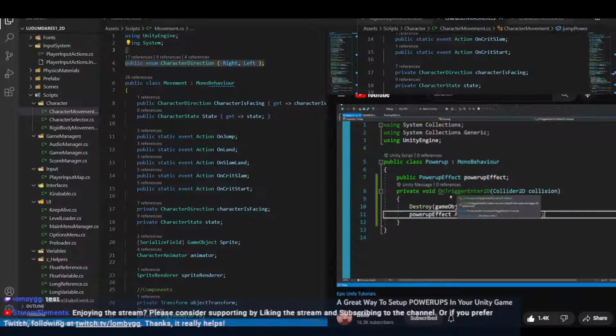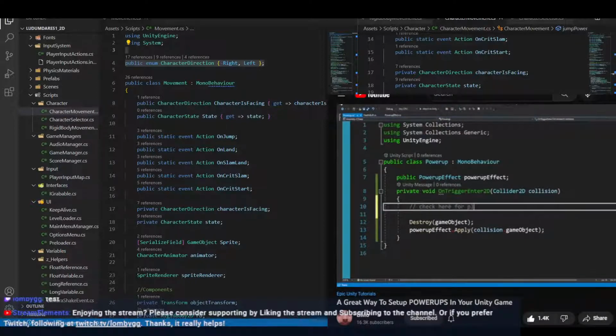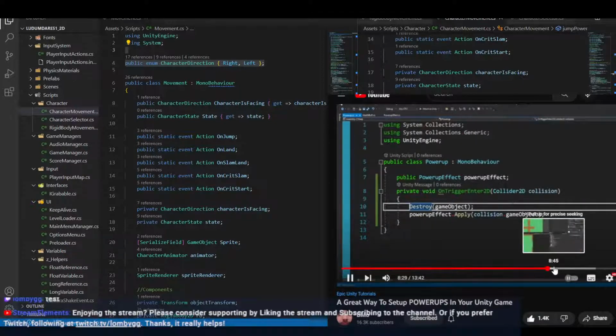All the script's doing is saying, hey, did we collide with something? Oh, we did? Well, let's destroy the game object and apply the power-up effect. And maybe you only want this to apply to player objects. So you could do a check here for if it's a player or an enemy type. You know what I mean? Like you could put this check here in an if block and then apply the power-up. Because maybe you don't want anything colliding with it, but in our case, I don't really care. This is where the check would go, though.